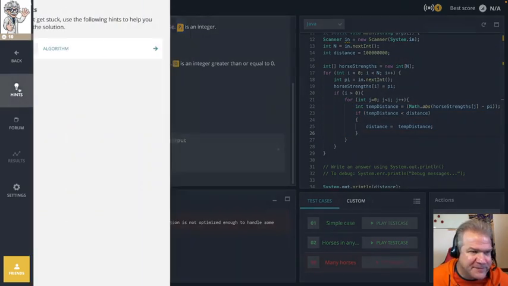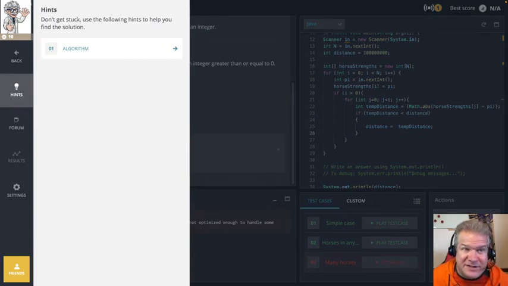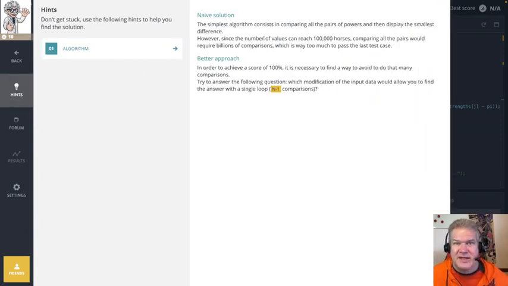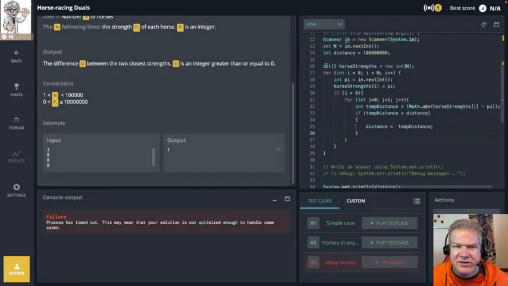Let's take a look at these hints. So here it says, don't get stuck. Use the following hints to help you find the solution. Simplest algorithm consists in comparing all the pairs of powers and then displaying the smallest difference. But yeah, that's too much. So a better approach in order to achieve a score of 100%, it is necessary to find a way to avoid to do that many comparisons. Try to answer the following question. Which modifications of the input data would allow you to find the answer with a single loop? N-1 comparisons.